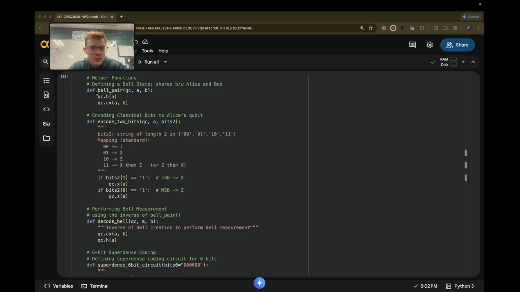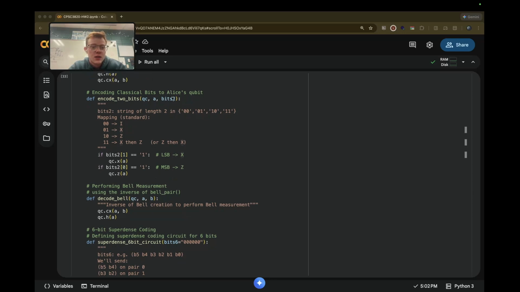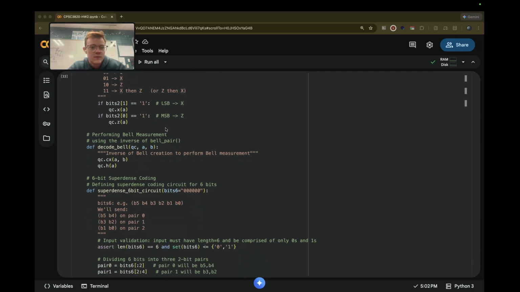One generates a Bell state by applying a Hadamard and then a controlled NOT gate. The second one encodes classical bits to Alice's qubits. So if the least significant bit is a 1, then it will apply an X gate to Alice's qubit, and if the most significant bit is a 1, then it will apply a Z gate to Alice's qubit.